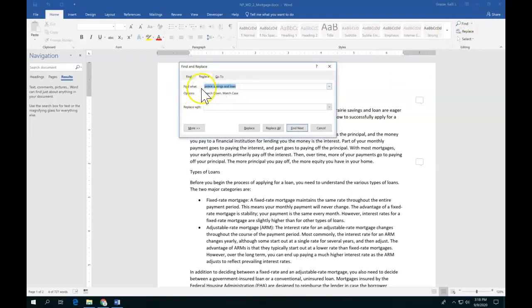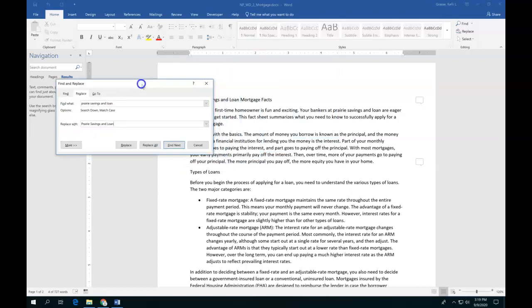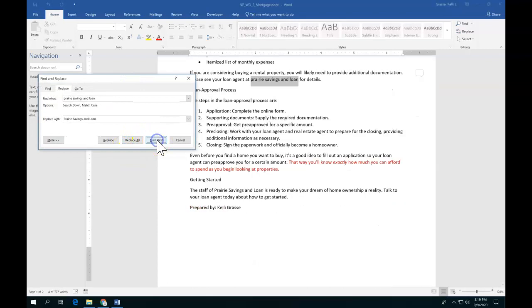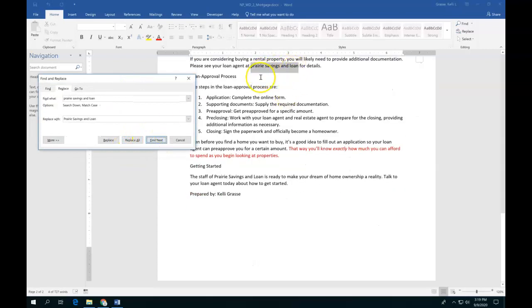And notice the Find What says Prairie Savings and Loan. We're going to type the replace with: capital Prairie, Savings with a capital S, and Loan with a capital L. Now, before I do anything, I like to see if it's going to find what I'm looking for. So I'm going to hit Find Next. It's going to find the first occurrence. Now your first Find Next might be different than mine if you work through this exercise, because it finds next based on wherever my cursor was.